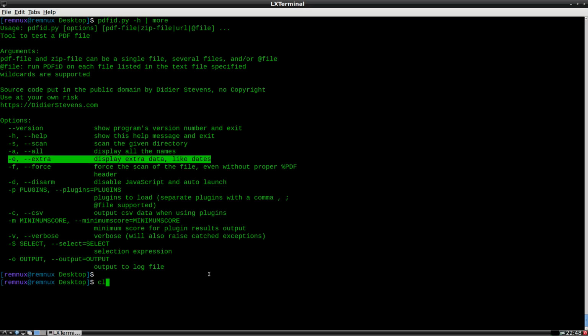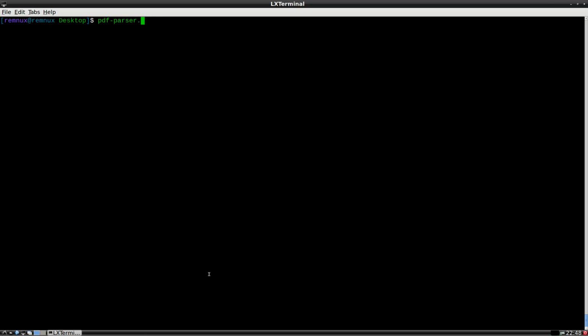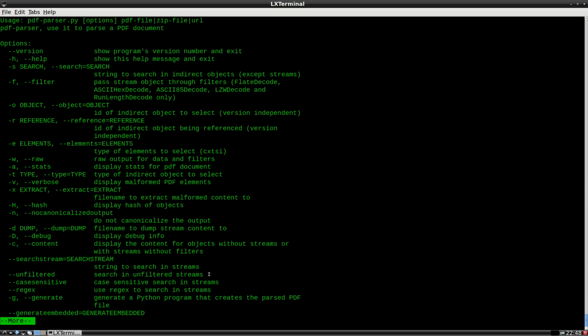After we did that, the next thing we did was run pdf-parser.py. With pdf-parser, we used the --object keyword, which of course can also be denoted by just -o, as you see here. We also used --filter, which can also be expressed as -f. And then we used --raw, and as you can see here, --raw can also be -w. Then lastly, we dumped the file with --dump, or -d could be used as well.